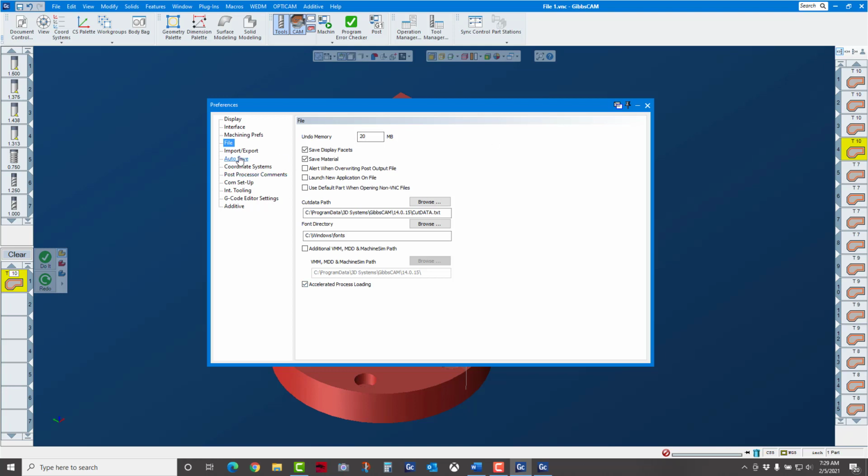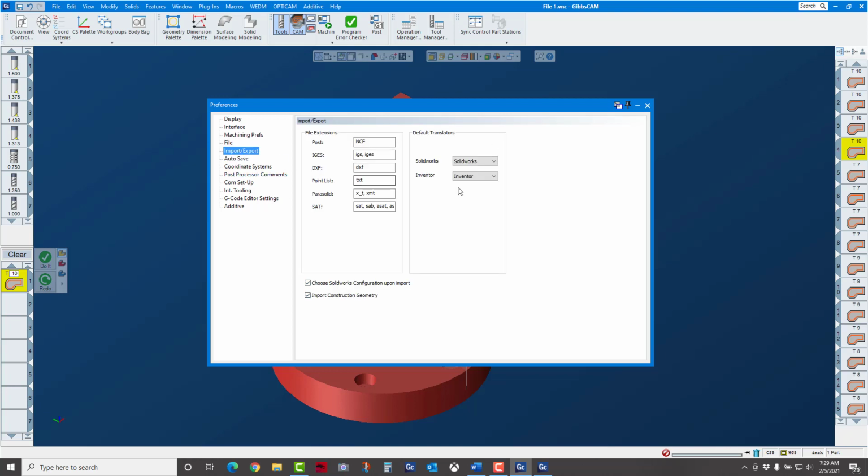So let's move on to import export. There is no more Creo PTC, but in SolidWorks now you can choose to import construction geometry down here. So if you have wireframe geometry that you want to bring in that was used to construct it, it has to be in spatial. We can import that.